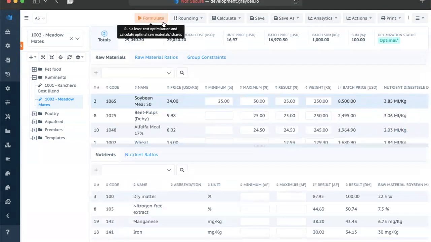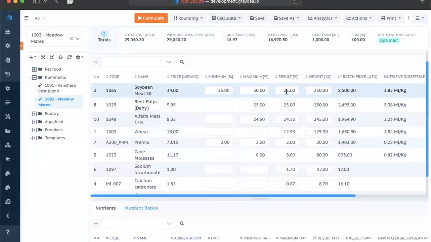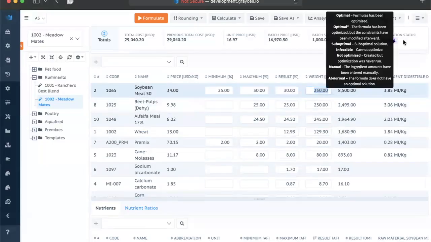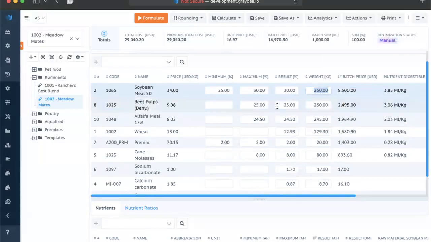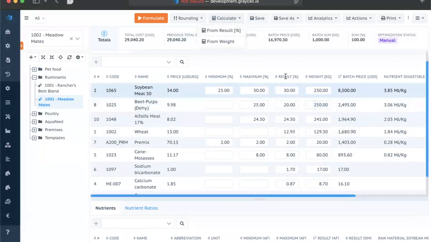Formulate is a simple thing. It mathematically runs the optimization engine and gives the least cost result. So straightforward. Calculate: I can manually tweak the formula and say the result in percent, instead of 25, can be 30. And now this state has changed to manual. And this can actually be 20, playing with the results. And then I can go to calculate to use the results table, or percent and weight. So I can manually configure weight.